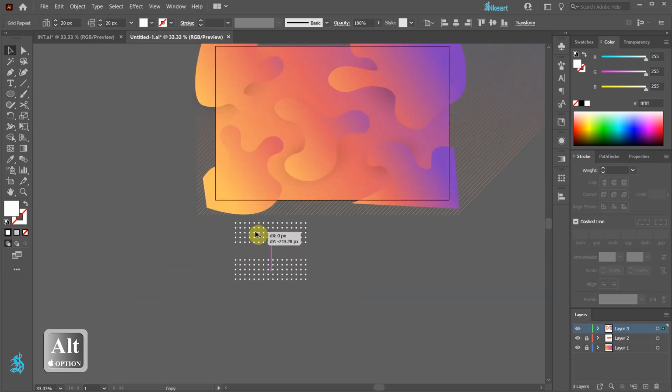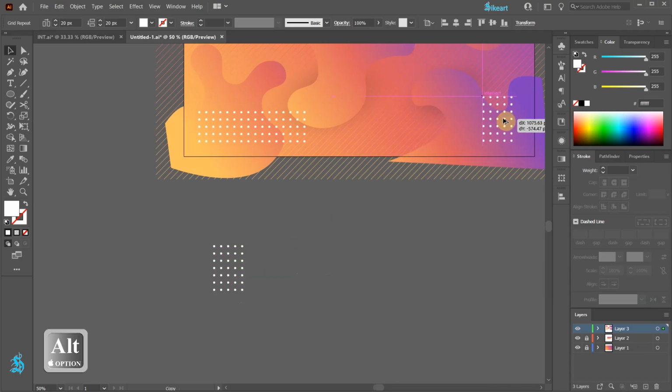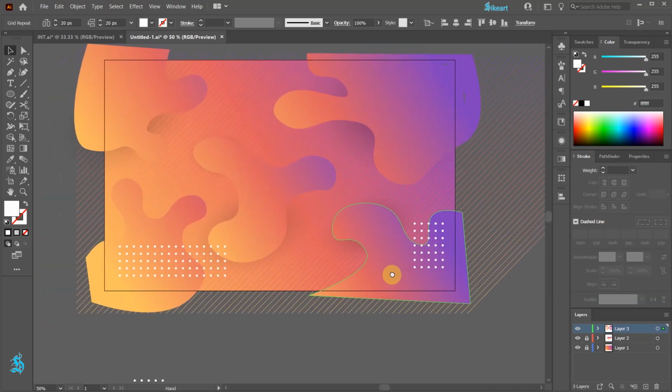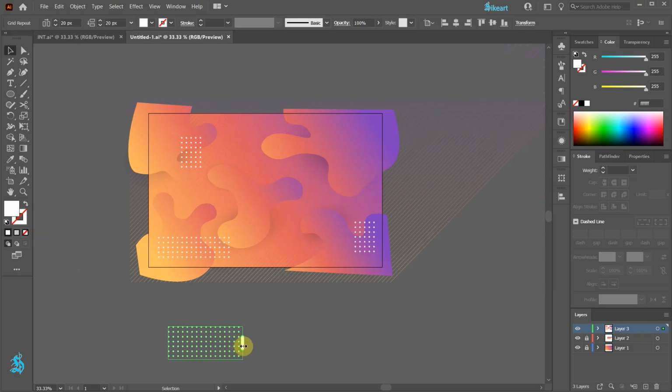Let's duplicate it and place it over here. Adjust the spacing again and place it here. Create a copy, and again. If you wish, you can change the opacity of the white circles as well.